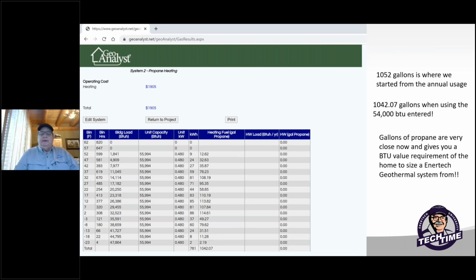So now I'm very, very close, and I've given myself an example of this home. I know that there's somewhere around that amount of 54,000 BTUs requirement for this home to put a geothermal in. And now you can use this data to design the heating system you want, whether you want a dual fuel, or a geothermal with some electric strip backup. You can now determine and size the system according to the home usage.